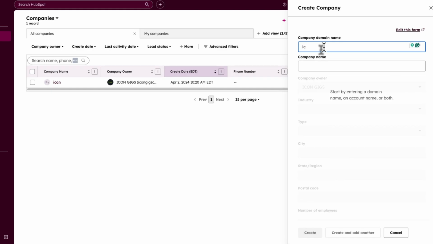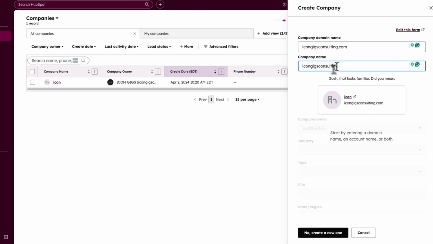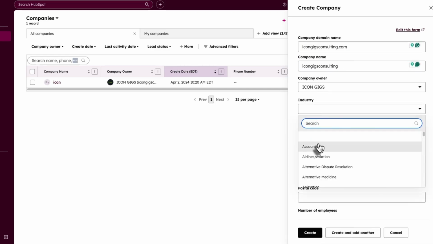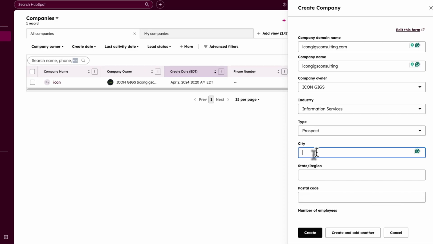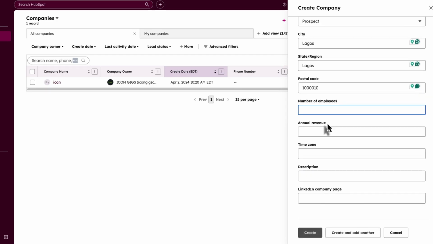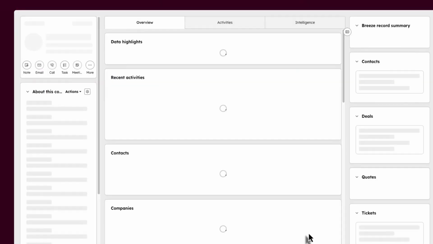This is my website, icongeeksconsulting.com. Company name is Icon Geeks Consulting. Yes, my industry could be, let's say, information service. I want to do type prospect, city. I want to put in Lagos. State, put Lagos. I want to put a postal code 100010. Number of employees, we want to do 8. Annual revenue $1,000. Time zone, let's just leave this for now. Put a description, and then you're going to go ahead and create. That's quite easy, creating a company.